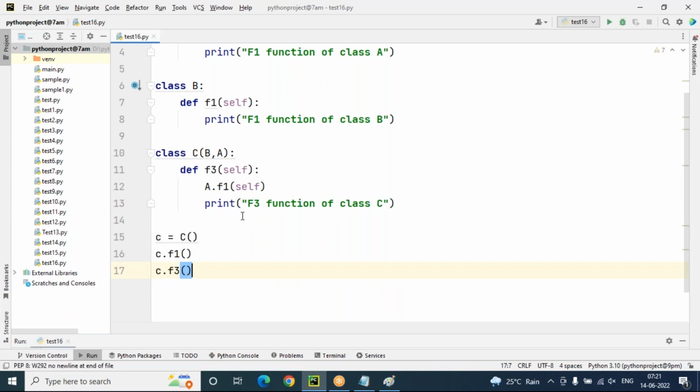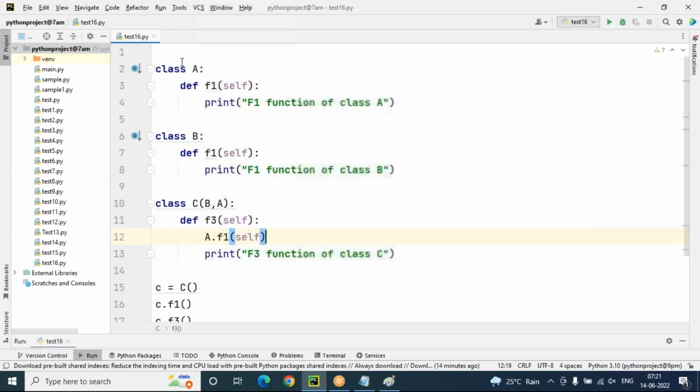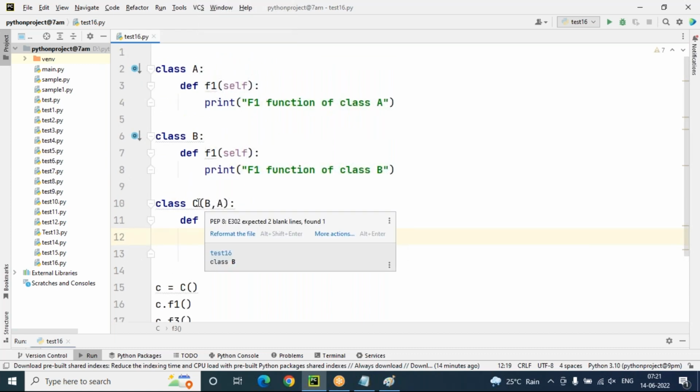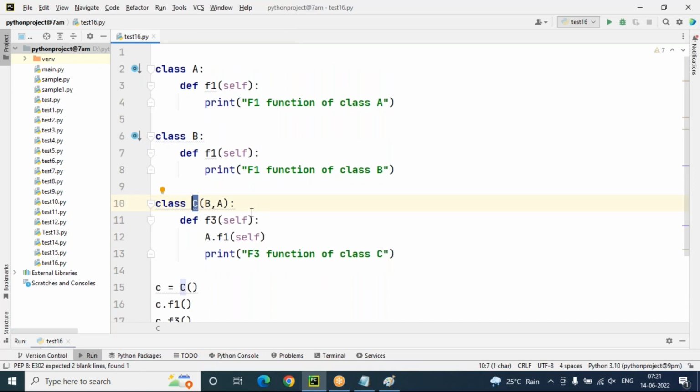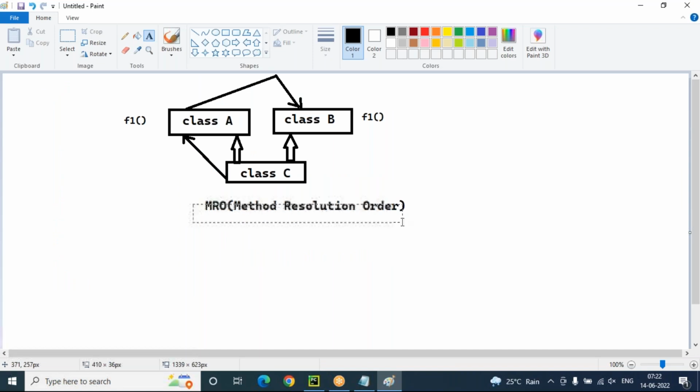Okay. So this is what B comma A we are giving. That's what A missing A dot F1 also it is coming. So this is multiple inheritance, means creating a new class from two or more base classes is called multiple inheritance. In Python programming, multiple inheritance is possible, with the help of method resolution order.